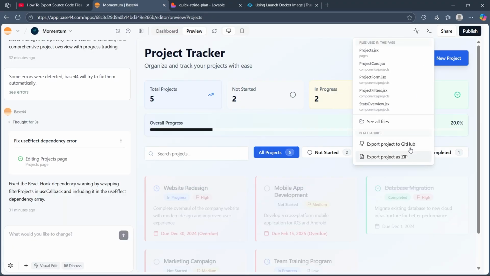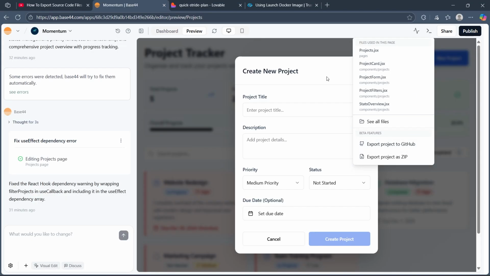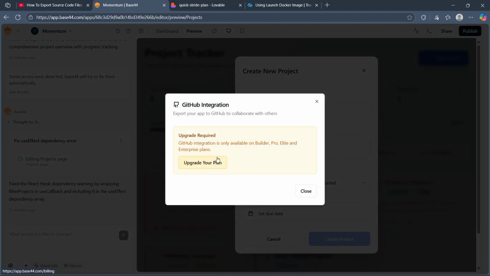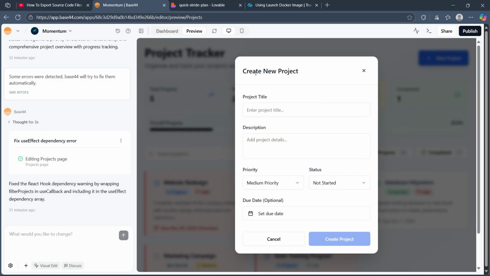Now, another way is exporting project to GitHub. So what you can do is click on this button again and choose export project to GitHub. And you can click on upgrade your plan, do a GitHub integration and you'll be easily able to download your source code files from Base44 to your PC.